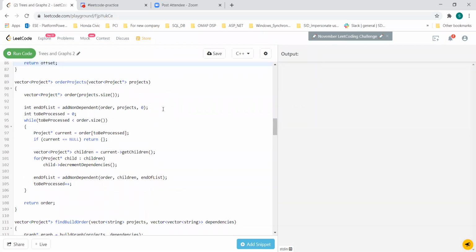First you fill it initially when all the in-degrees are 0, and then there is another variable, to be processed, and I think to be processed is used to find if we have a cycle in the graph. Yeah, right. So then if you see, to be processed, if it's lesser than the order size, which is nothing but the size of the projects, all the nodes, then you go in this order. This is our queue. So you just pull out one of the projects.